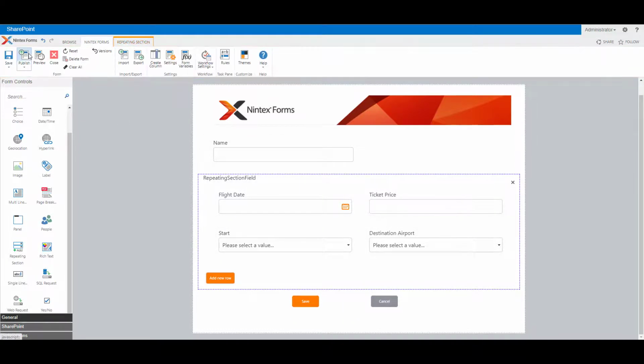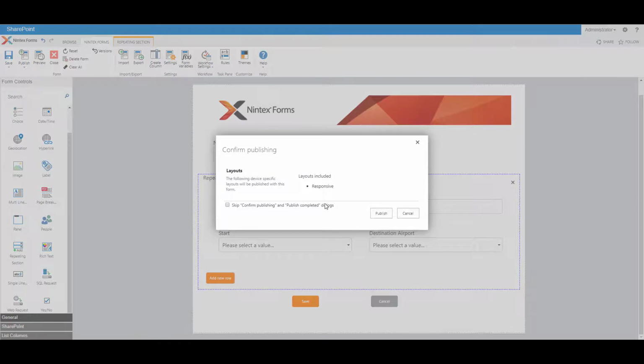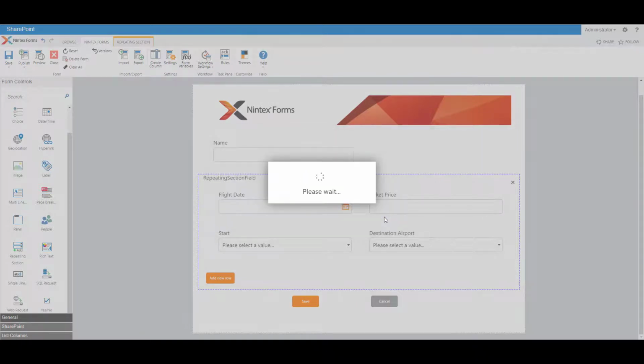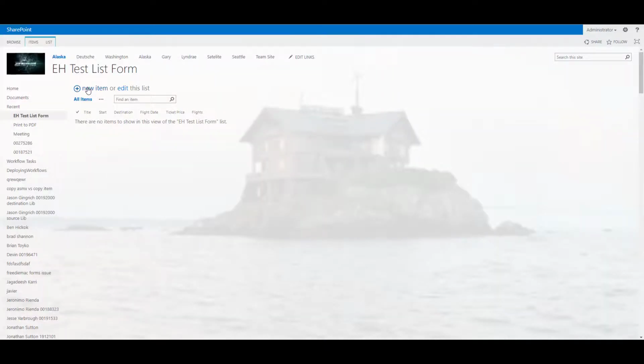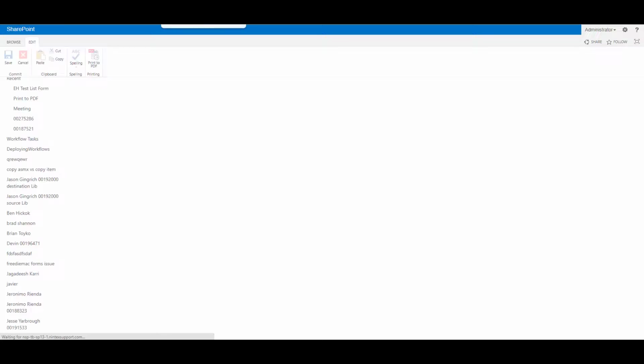That looks good. Everything should be good there. So we're going to publish this really quickly, and then we'll test it out. All right, form is published. So come back here, create a new item. It should pick up our published form.